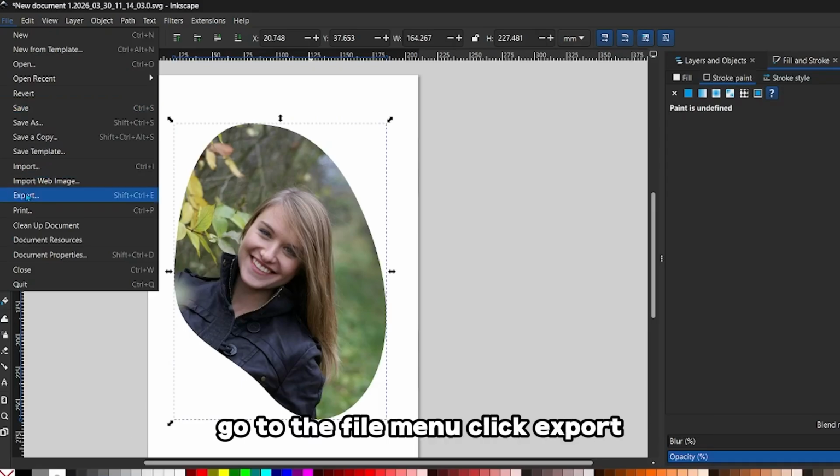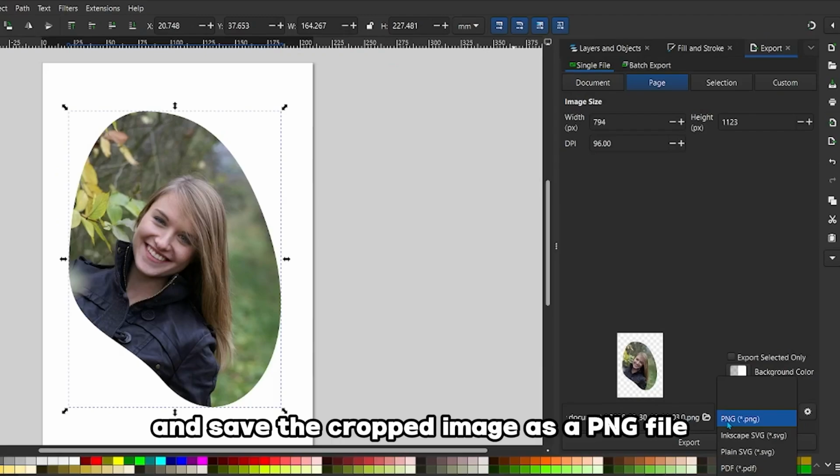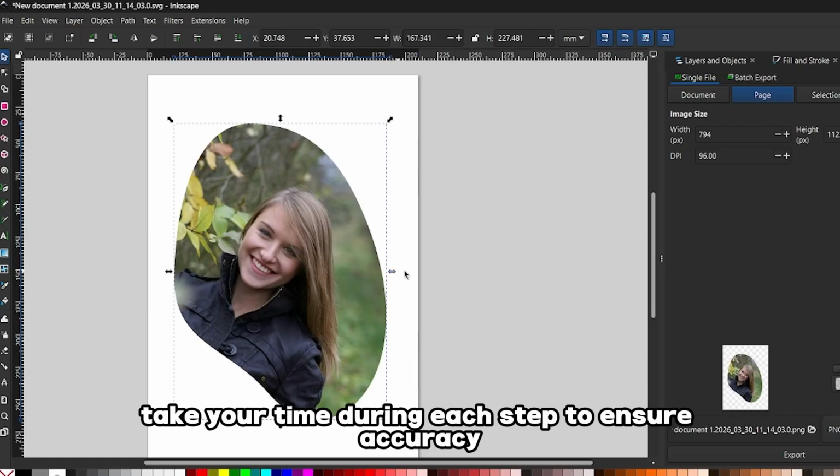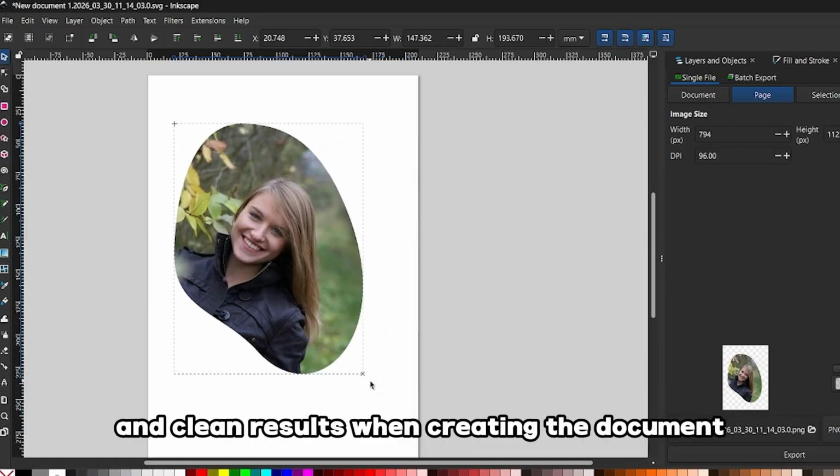Go to the File menu, click Export, and save the cropped image as a PNG file for easy sharing and use. Take your time during each step to ensure accuracy and clean results.